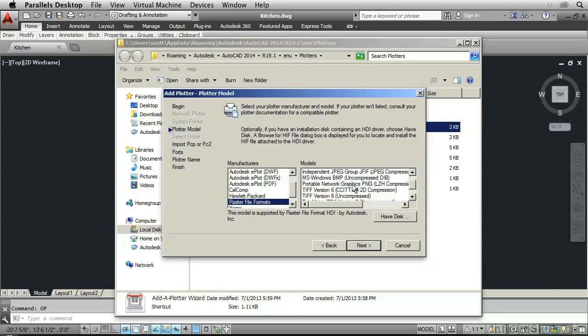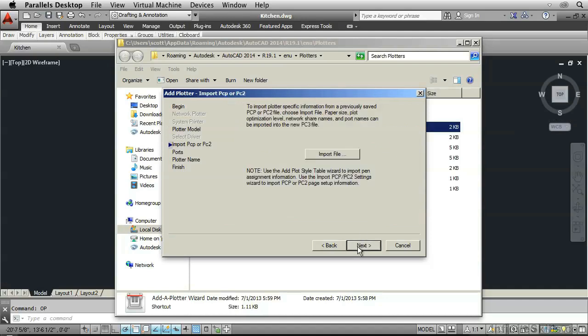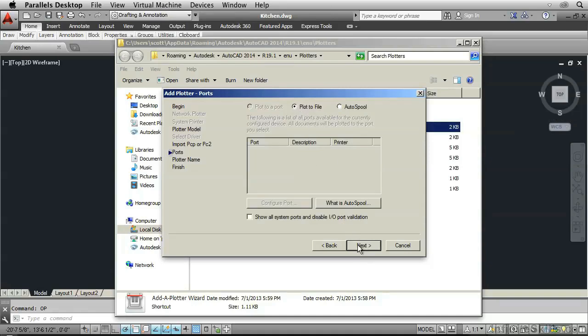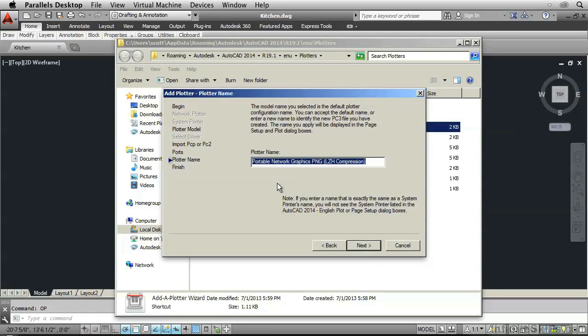I favor the PNG file because it is a lossless image file, meaning nothing is affected by artifacts like they might be in a JPEG, and the PNG images are very small file sizes. So select that and click Next. Here we have an opportunity to import a legacy file. We're not going to do that. Click Next. Here we're going to plot to a file. Click Next. And here we have to type in that name from the Lisp program. It was Image Printer. And you're going to want to capitalize the first I and the P in printer, and don't use a space between the words. So it's just called Image Printer.